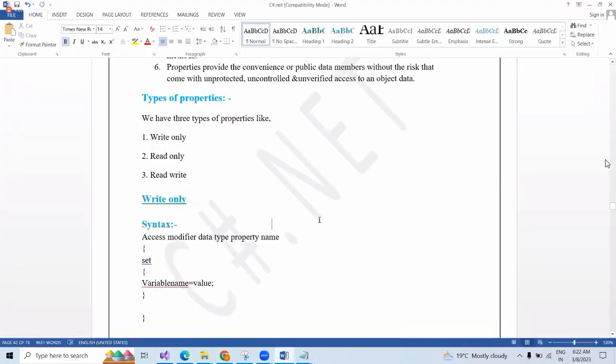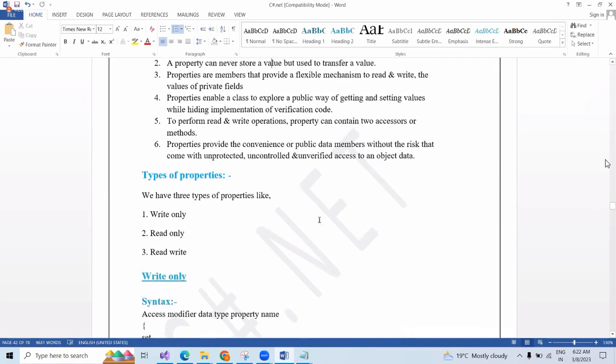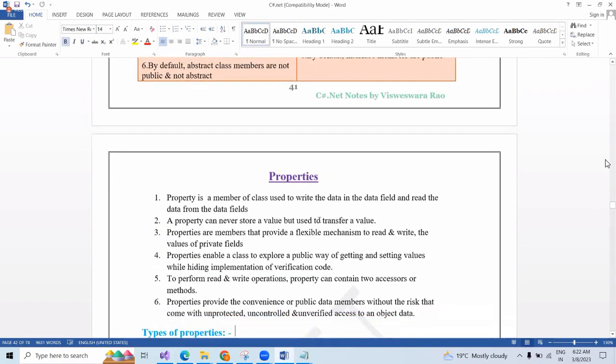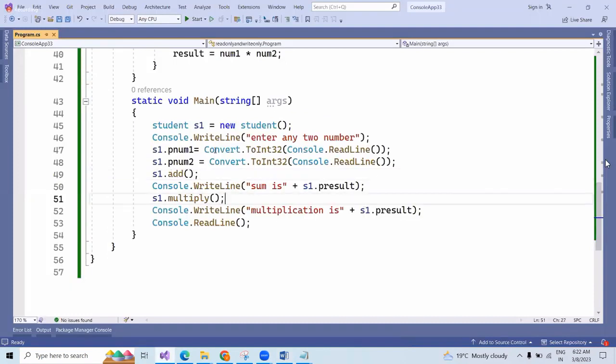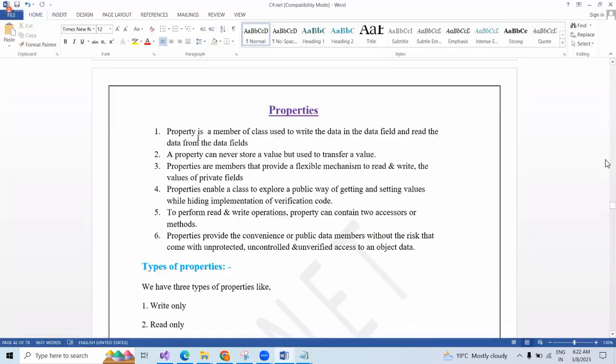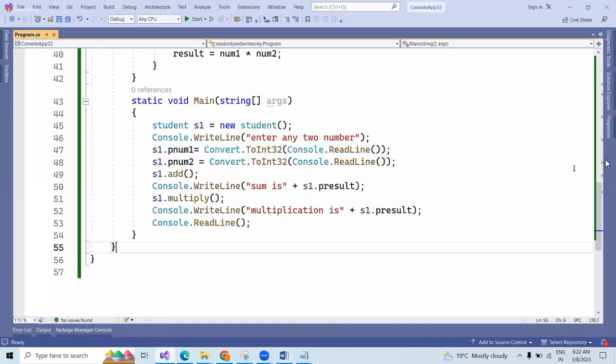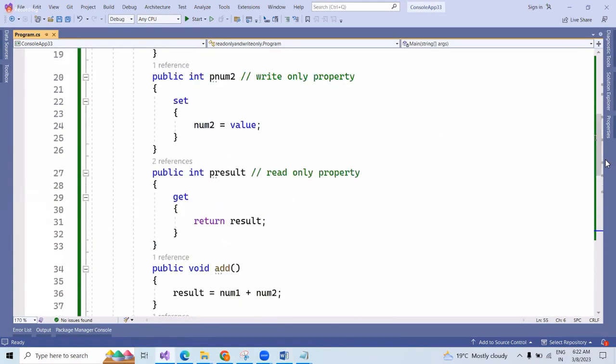So if we go back to these points again: property is a member of class. Agree with that? Why? Because like a variable, we are declaring properties. Used to write the data in data fields. Yes or no? Do people agree with me on that point? So we are writing the value and reading the value, by using two accessors, set and get. Property can never store a value, but is used to transfer a value. Do people agree with me on this point? So this is transferring the value here.